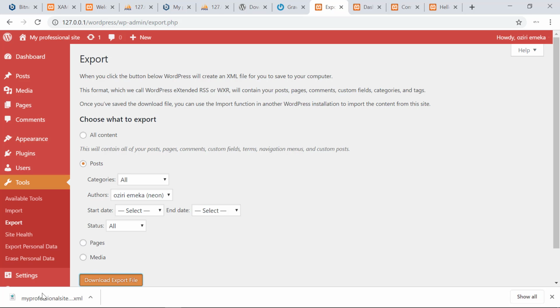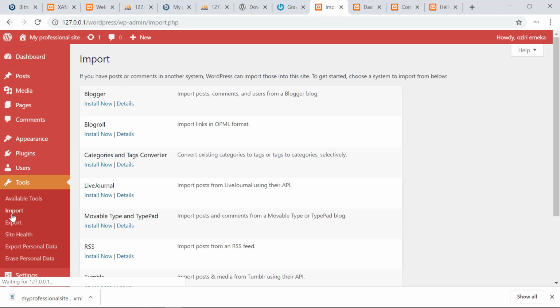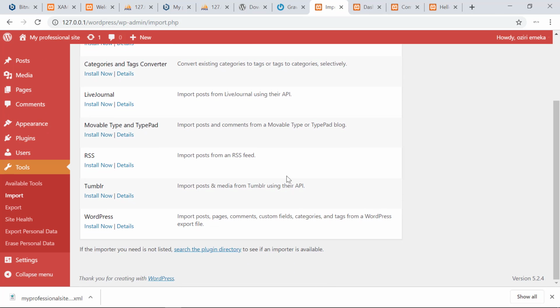And now we have this XML file. Okay, we have my professional site.xml. Now if I want to import this to a new site or a WordPress site hosted somewhere, I just have to come to this import section and click on the install now button. Now this install now button, all you have to do is to click on it once, just once. Okay, and it's going to install the WordPress importer for you. Okay, and then when you install the WordPress importer, it gives you an option to upload this XML file you've previously downloaded, and it's as easy as that.